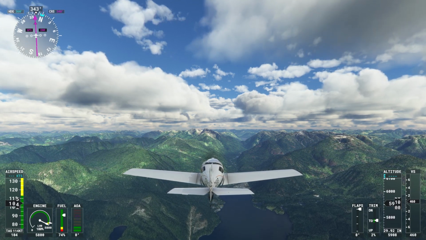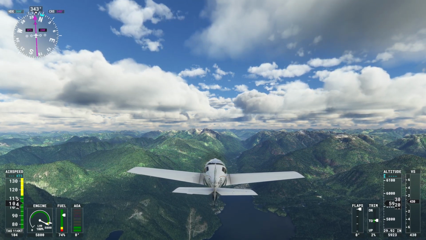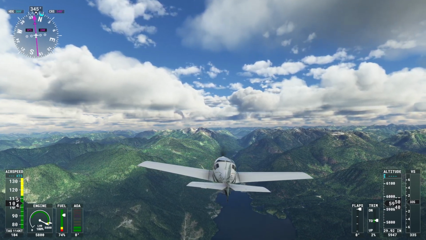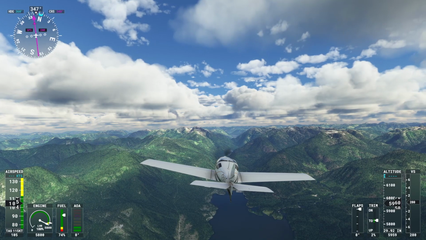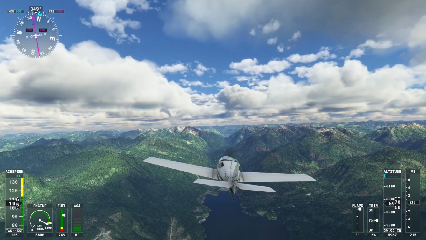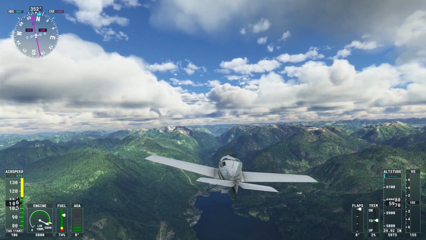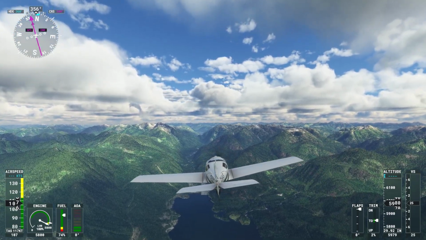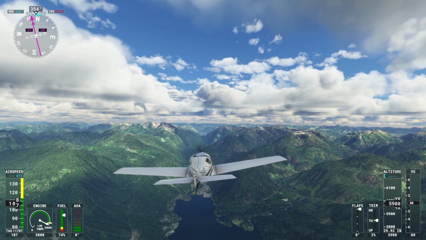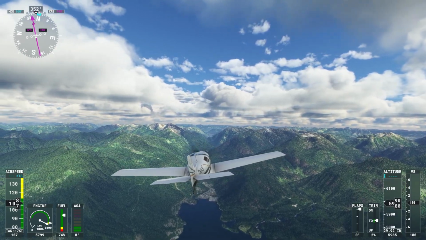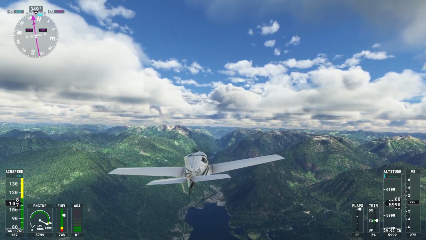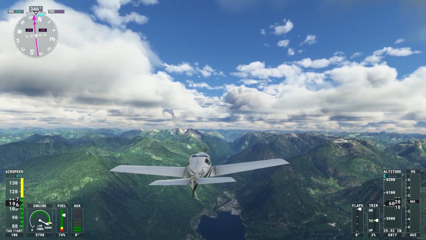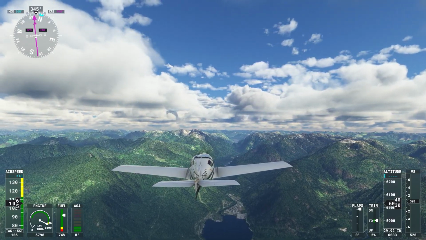Flying directly over CPC. And this is Tarsus, the town, just below us. Excellent.